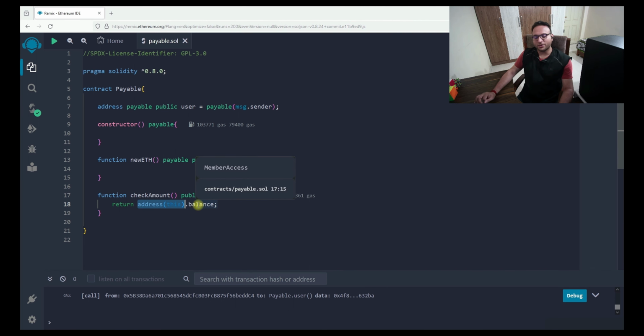So we are transferring the amount to a contract. With that address and the dot balance keyword itself, we can retrieve the balance of that contract address. Okay, so understand the keyword very well. For the address on which we are deploying, we have to check the balance using this function.